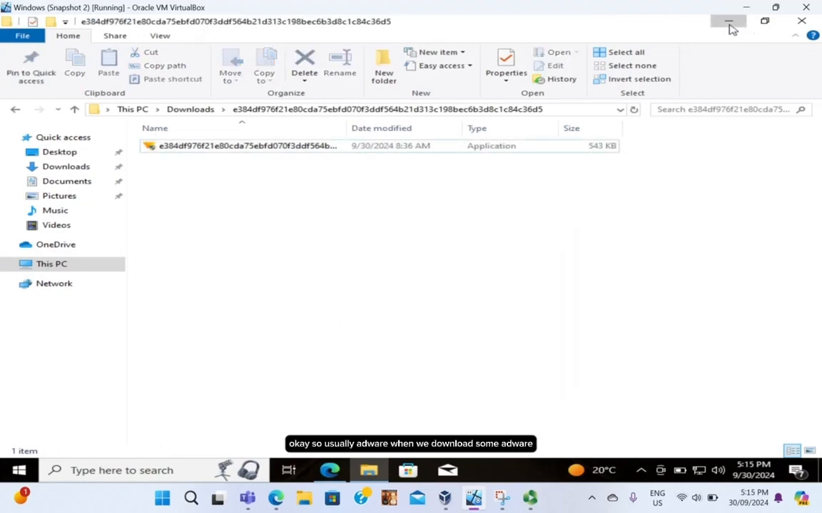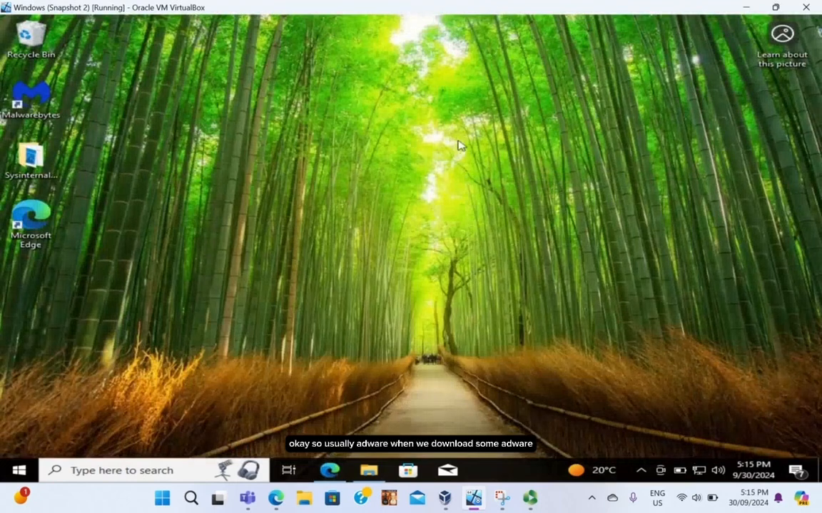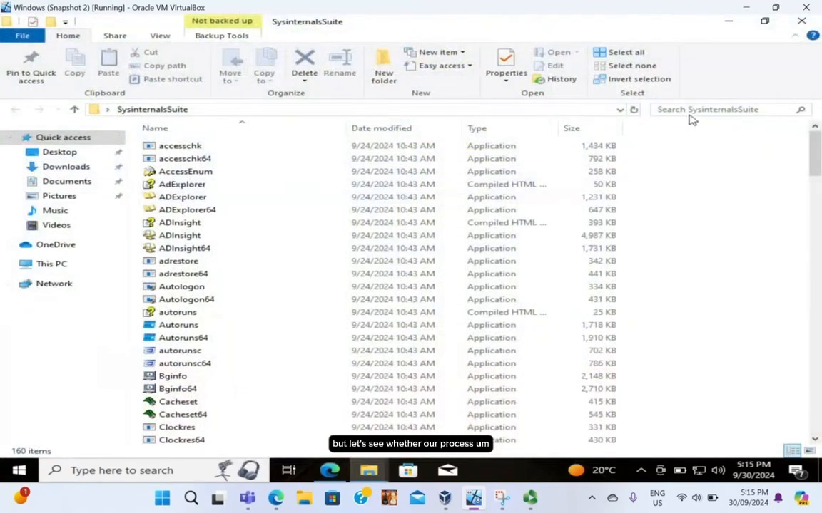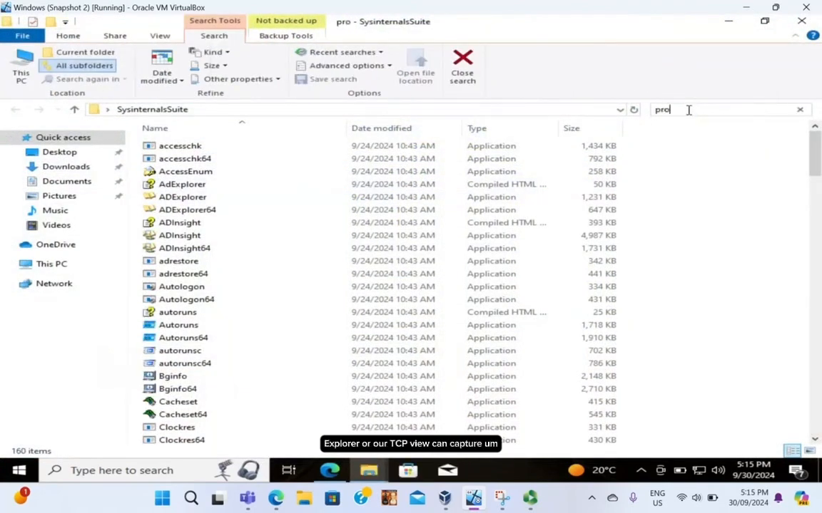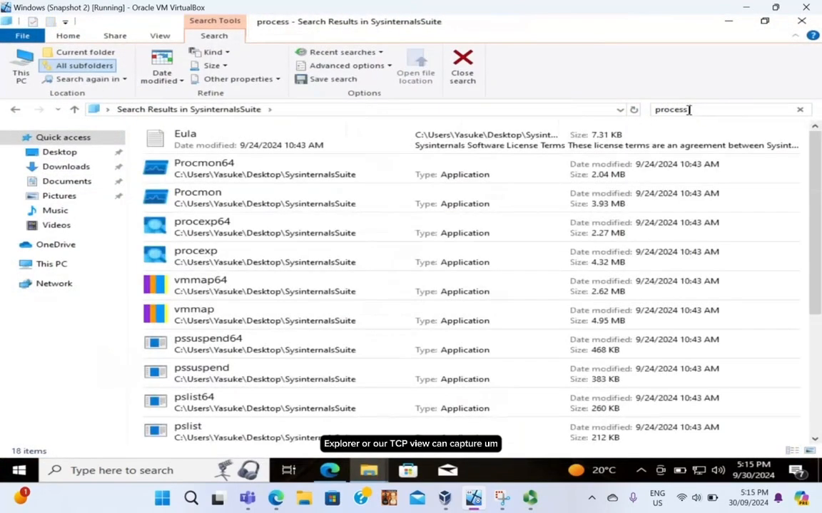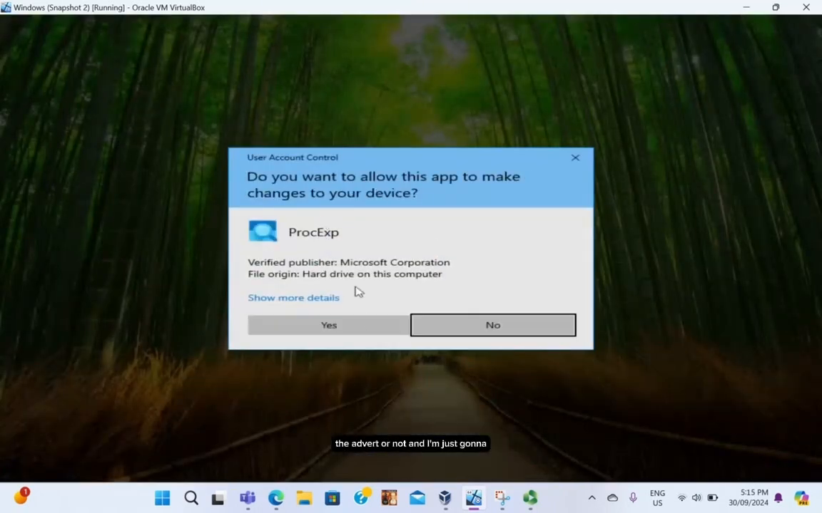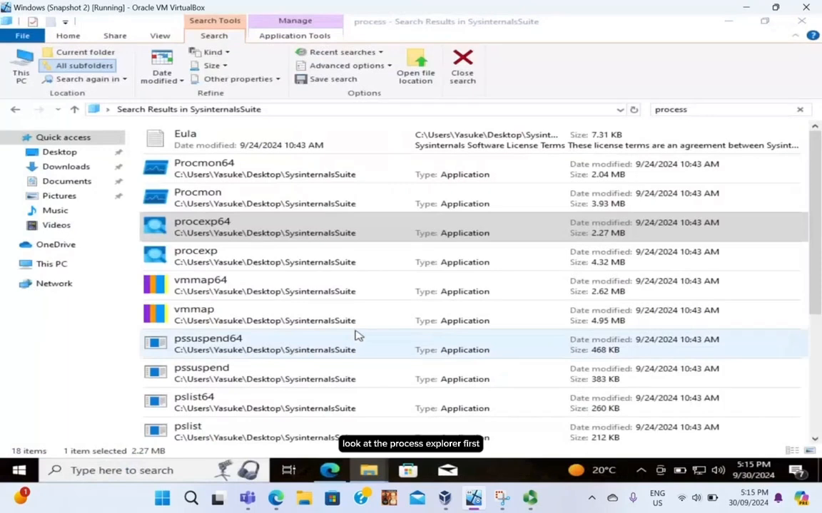Usually when we download any kind of adware, it would prompt us to download some software with it. But in this case, it's not, which is quite interesting. But let's see whether our Process Explorer or our TCPView can capture the adware or not. I'm just going to look at Process Explorer first.